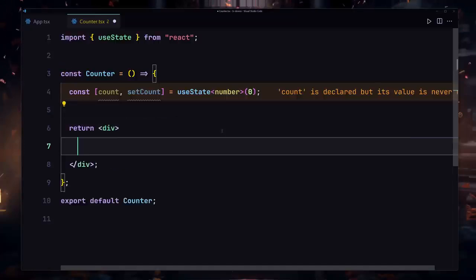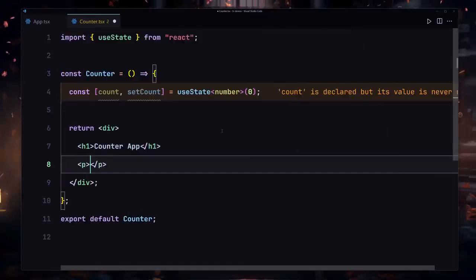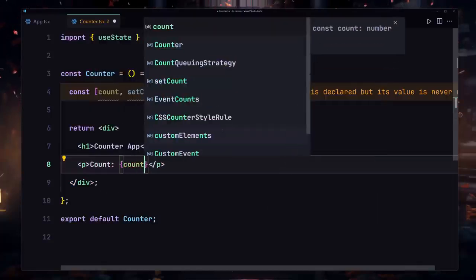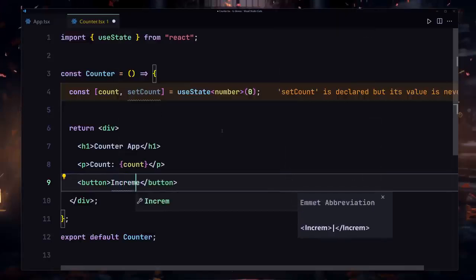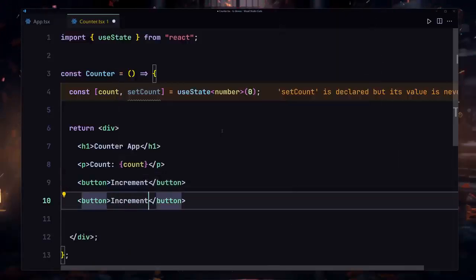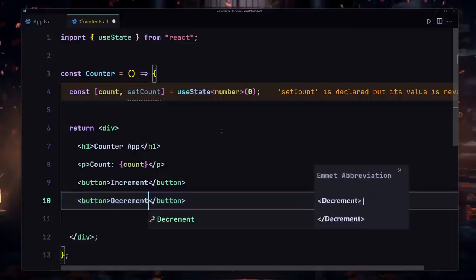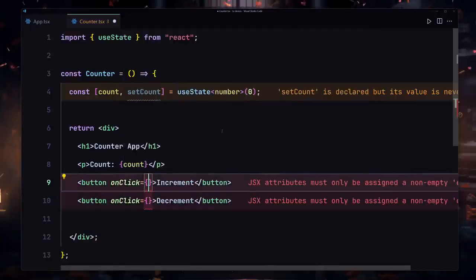We can do basically anything we want to do with this. So I'll just use a counter app, and inside there we are going to be creating our count as a paragraph, and I'm going to specify count as a value. Underneath that we are going to be creating our button, which will just say increment, and also we are going to be creating another button, so let me just duplicate that and change that to decrement, and let's just provide an onClick on there for when somebody clicks on it.